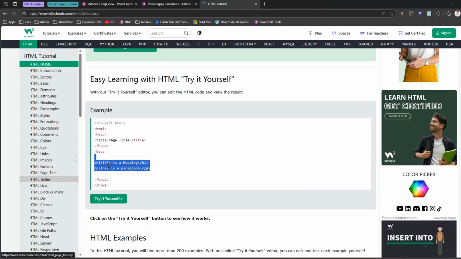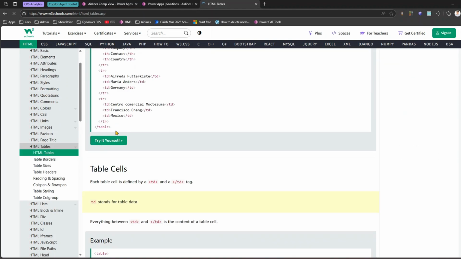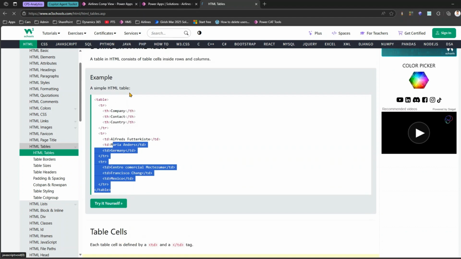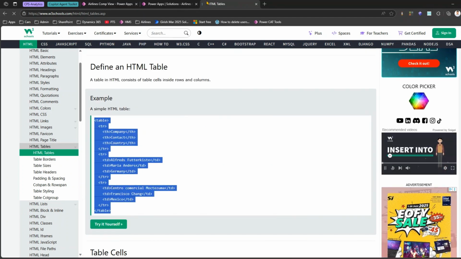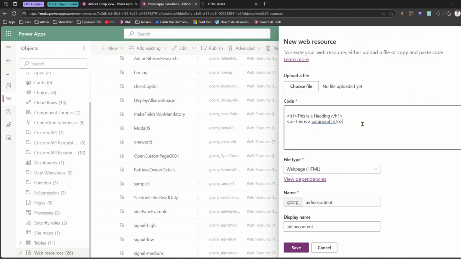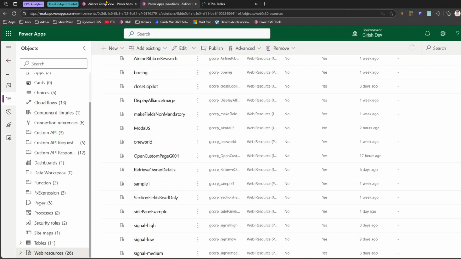Let me go into tables and copy this entire table content. I'm just picking some random HTML. In your case, it will be your own content, and you can use that content to render within a model-driven app.